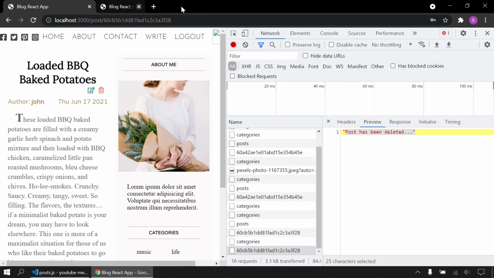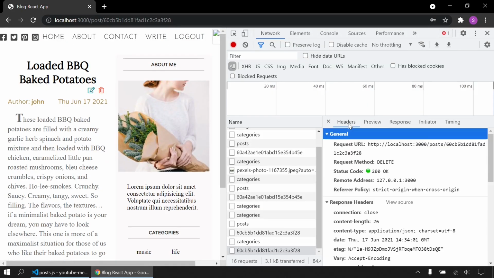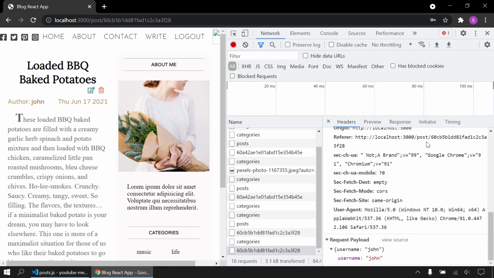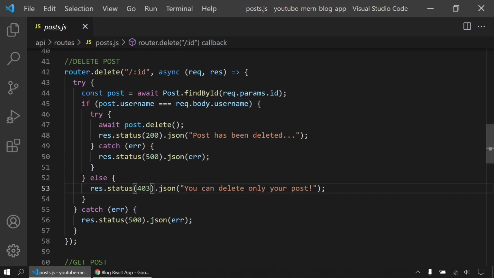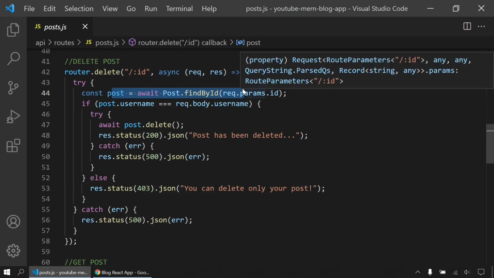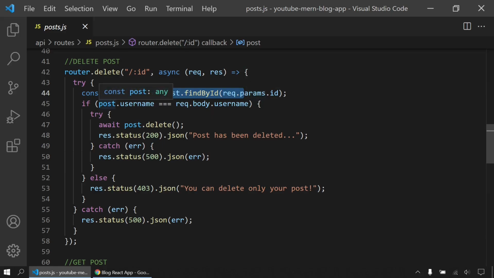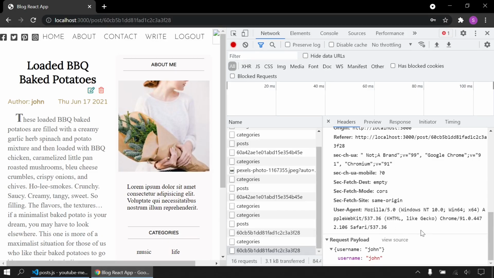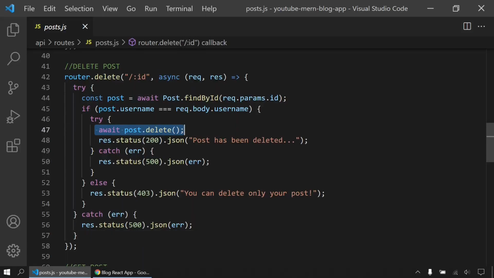Okay. Right now, I'm gonna click these headers. The request URL, I attempt to delete this post using delete method. And my payload here, I sent my username. Let's check out our API. This is our delete method. As you can see, first we find this post in the DB, and then there's a condition here. If post username equals the username we sent here, it deletes this post. If they are not, it warns us you can delete only your post.